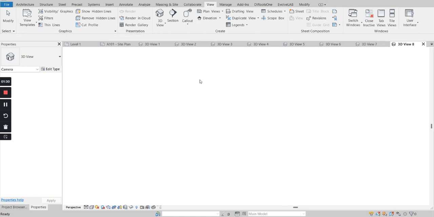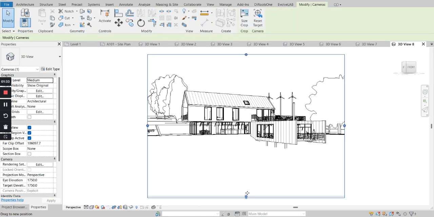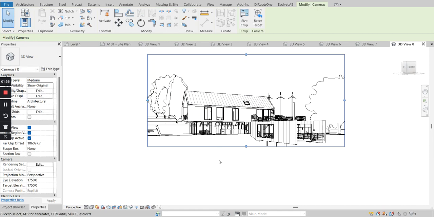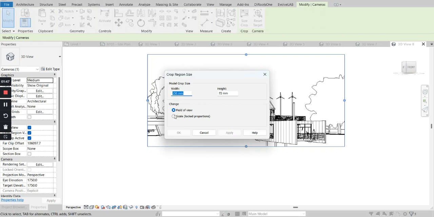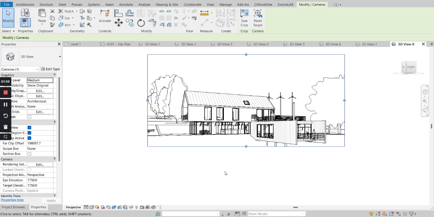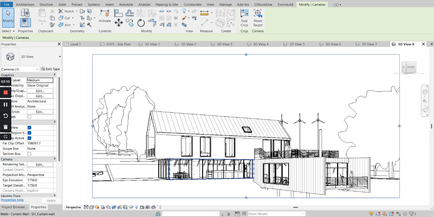Okay, so now I have the number 8 camera view. We are going to cut a little bit, and if you want to make the view bigger, I'm going to show you how: you can use size crop. We click on size crop here, and if you want to make it bigger, we can lock proportions, and then, for example, when the width is 150, we can say 300, apply, and okay. So when you put this in a sheet, it's going to look double the size that we have now.